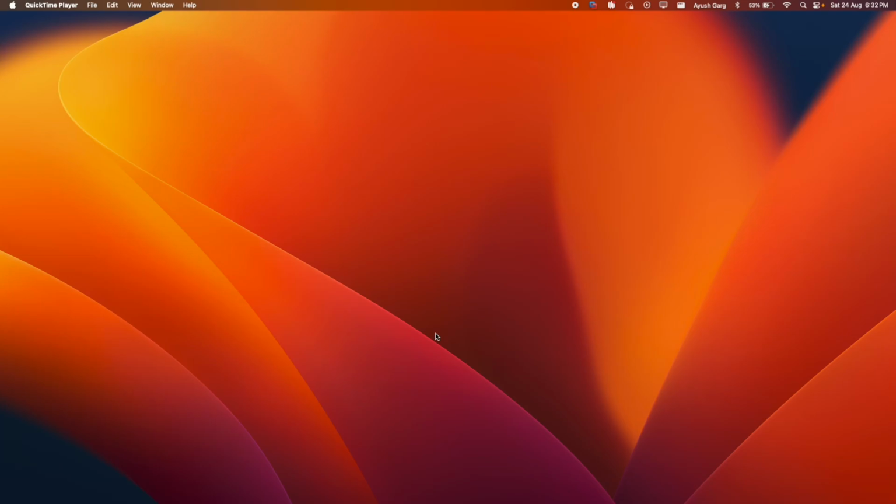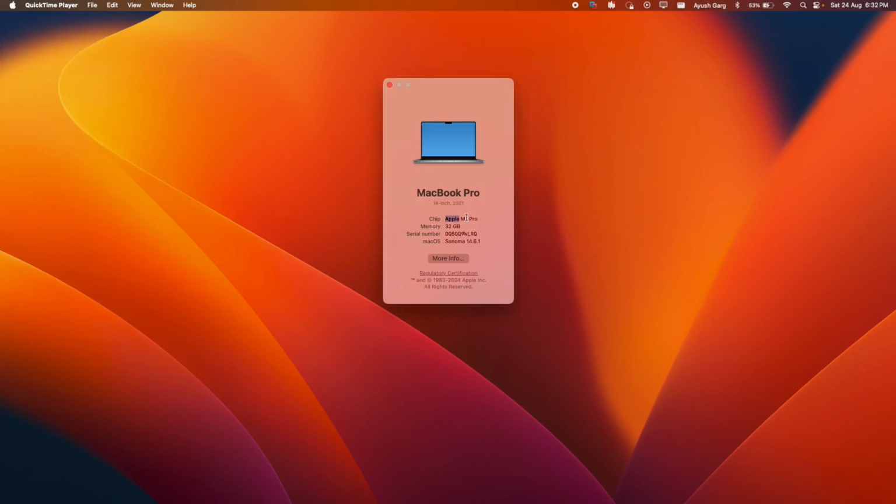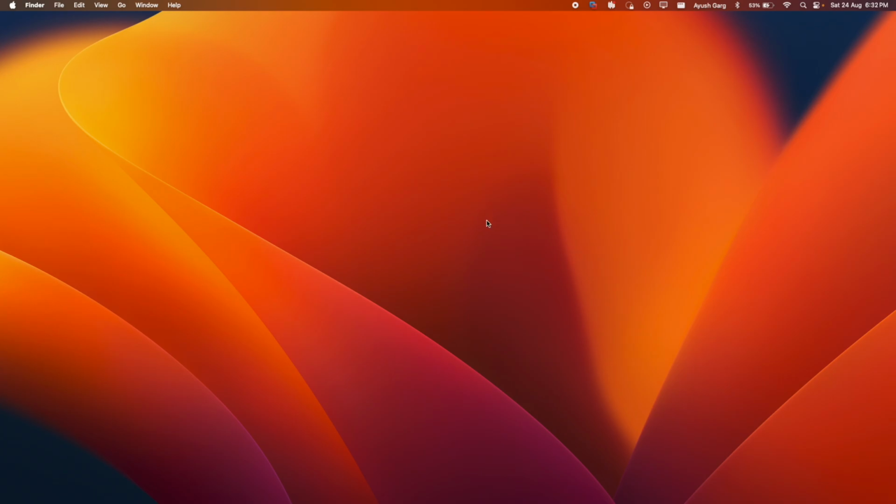In this new video, we will be installing the single node OpenShift 4 cluster on my M1 Pro MacBook. The cluster is based on ARM architecture, so let me show you the chip for my MacBook. It is M1 Pro.